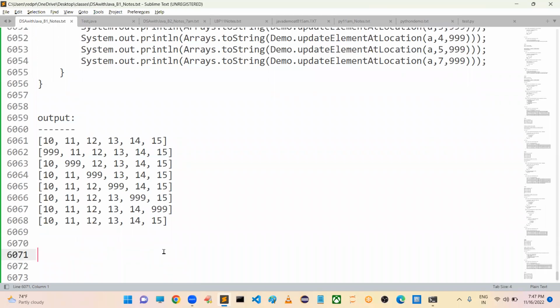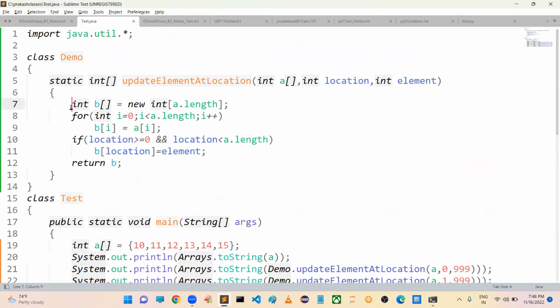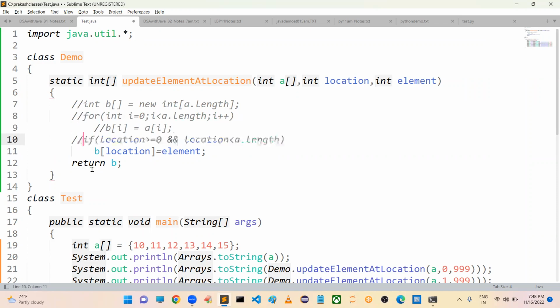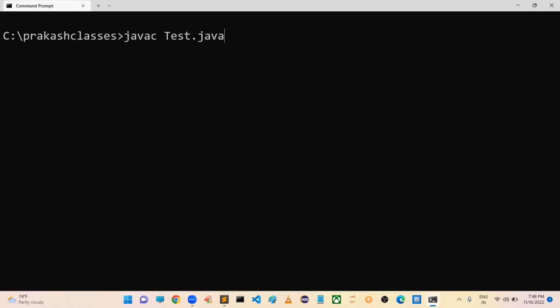Yeah, we can do. The problem with that is, why am I taking a new array every time and returning it? You can do this on the same array itself. If you want to do it on the same array, these operations are not required. So directly you can take a of location and return a. Like this also we can do. See what happens.